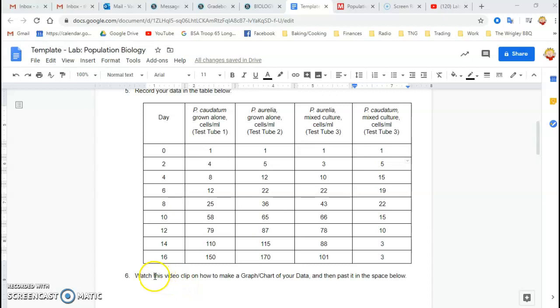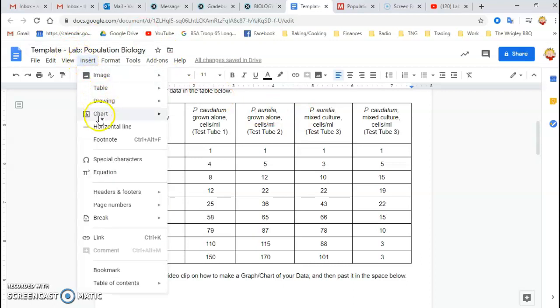And there will be a little link here where it says watch this video clip. The link isn't there now because I'm making the video clip, but when you get to your lab, there will be a link here to this video clip, and it's going to show you how to take this data and make it into a chart. And so you're going to go after number 6, hit enter, and then hit backspace to get rid of the 7, and then you're going to click insert chart, and we want a line.